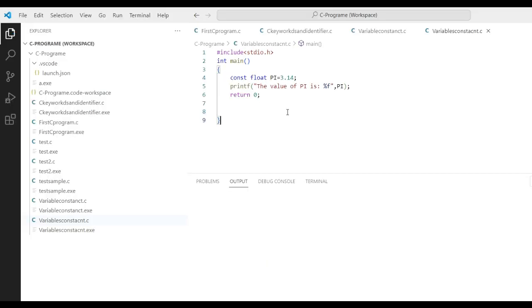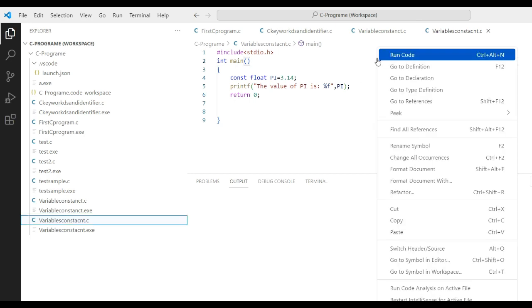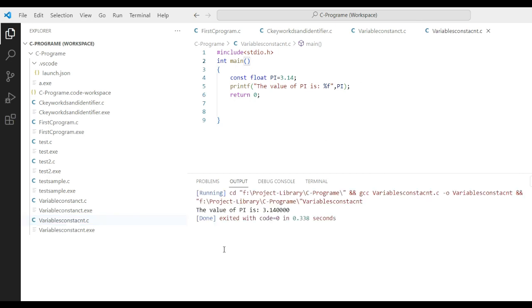Const float pi equal to 3.14. Now print the value of pi is percent f, pi, return 0. Now save this program and run the code. So you can see the value of pi is 3.140000.